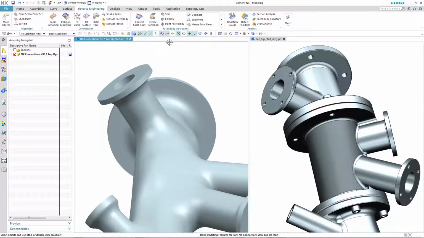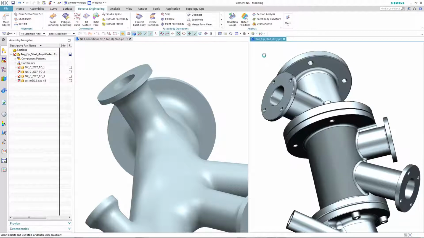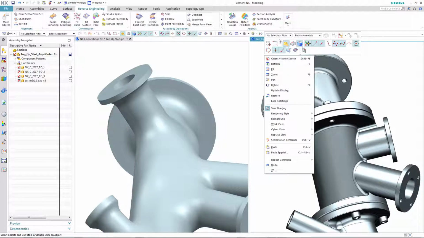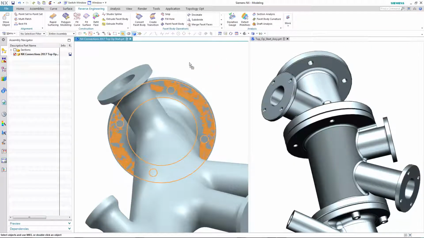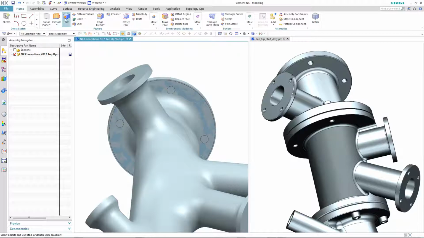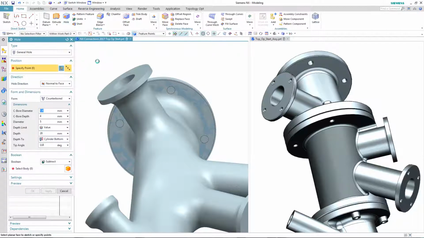Finally, let's take a look at two other enhancements that are coming with NX. So we activate the drag and drop between windows option, and then using the face selection filter we drag and drop one selected face from our original assembly into our new topology optimized component. We can now use this copied reference geometry to position some hole features we want to add. And bear in mind, this is facet geometry that we're adding these hole features to.